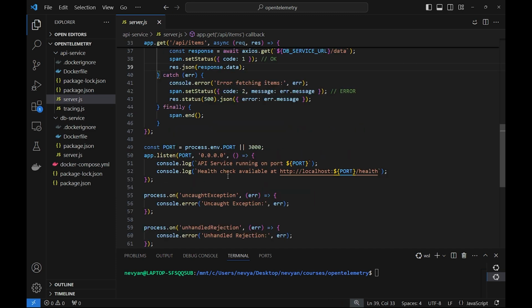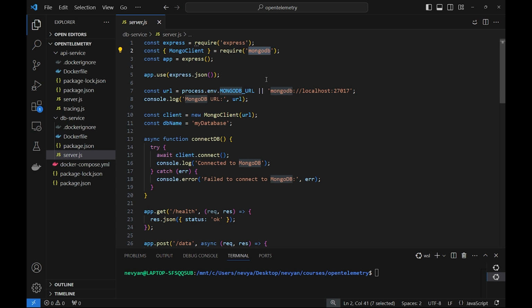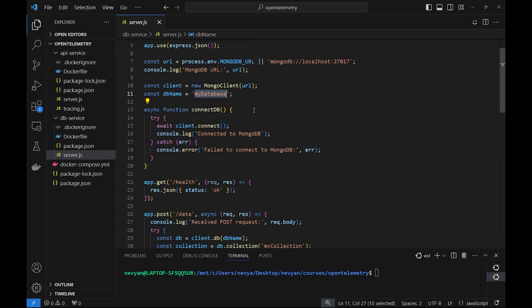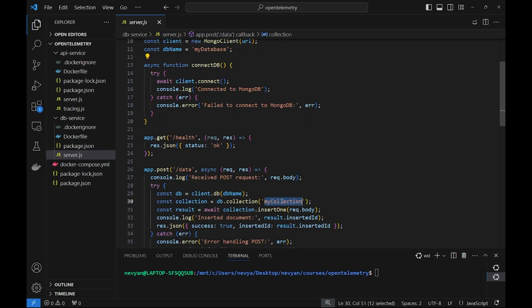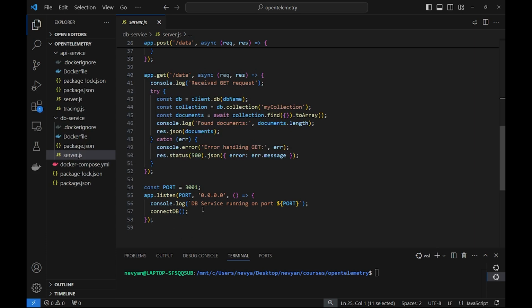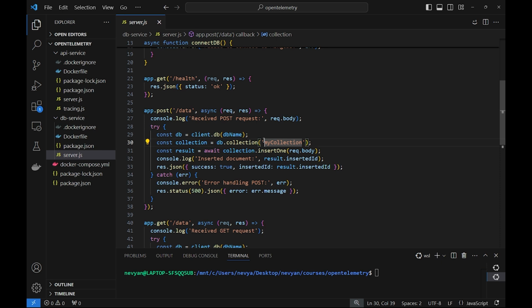Our application is listening on port 3000, and because we are using WSL, we are binding to the universal 0.0.0.0 IP address. And let's see the DB service now. Here we are using MongoDB in order to perform database operations. We are creating my database, and then we are creating my collection. When we have requests on the data URL, it's parsed by Express on port 3001. The handler is accessing my collection and inserting a record.